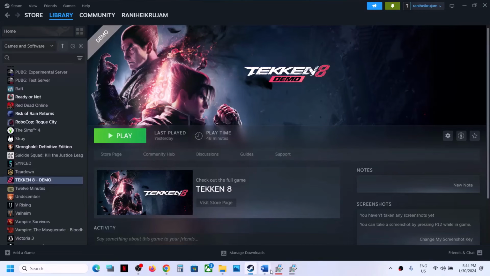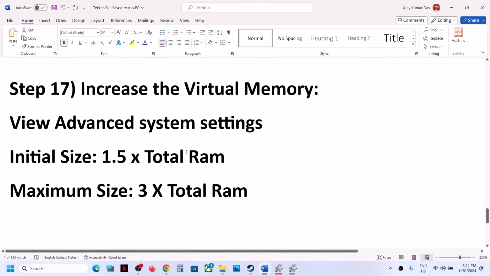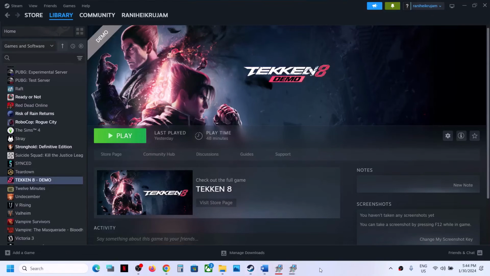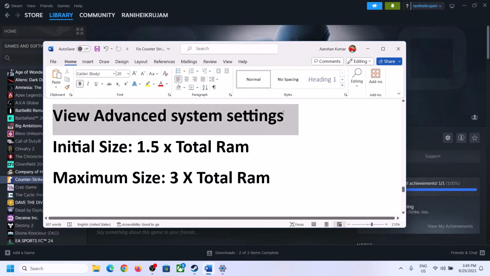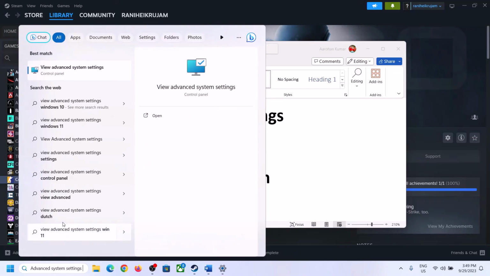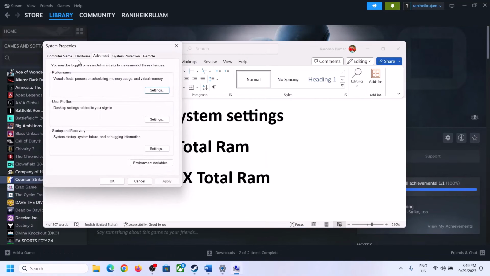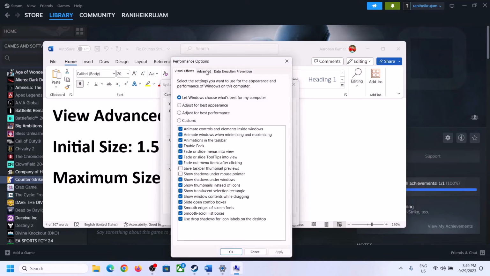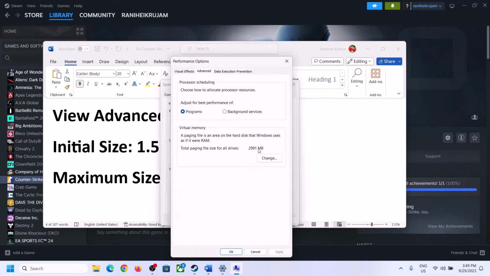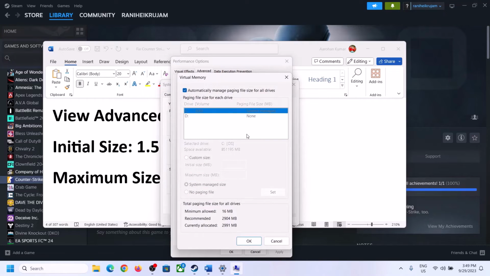Now the next step is to increase the virtual memory. So to increase the virtual memory, type in View Advanced System Settings in the Windows search box and then click on View Advanced System Settings. Then click on the first Settings, go to the Advanced tab, and then click on Change over here and then select the drive. So uncheck the box which says Automatically manage paging file size for all drives. Uncheck this box and select the drive where the game is installed.